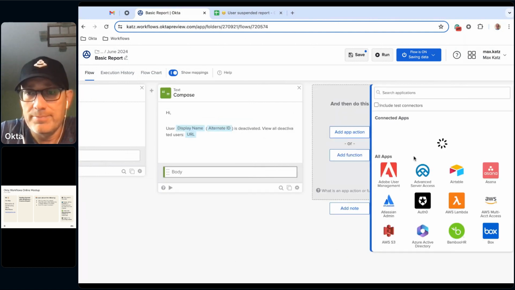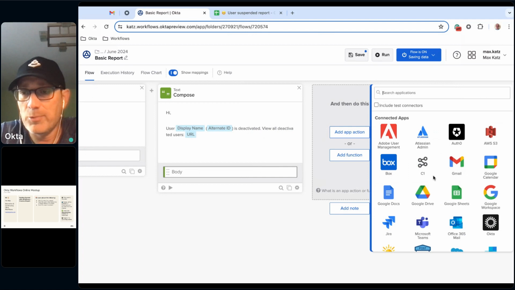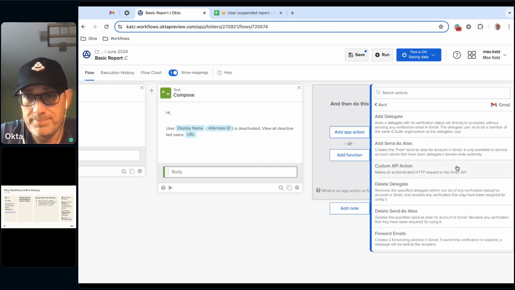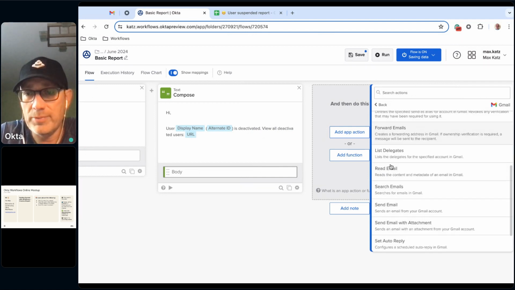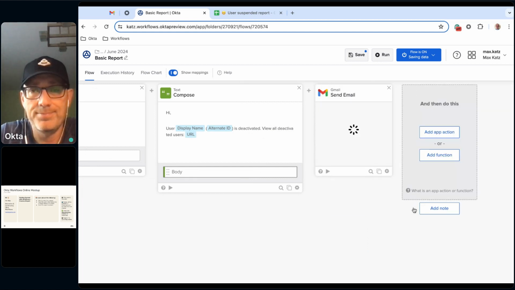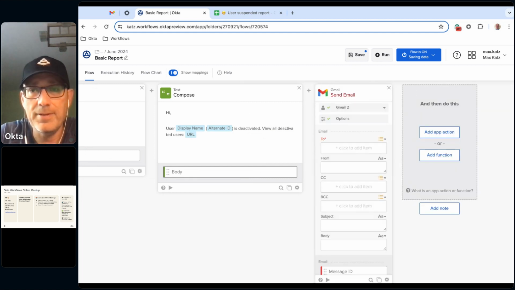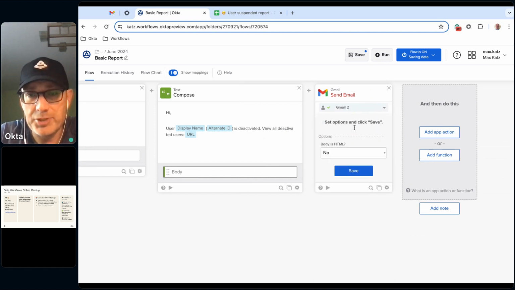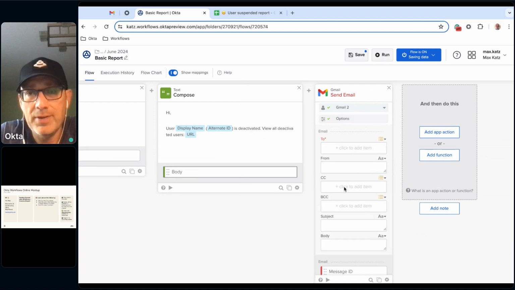And then for this action, I'm going to use the Gmail connector. And the one I'm going to use is send email. This is the action. Right? And again, I have a connection to Gmail, and there are some options. So as HTML, I'm sending just plain text. And then notice that it has some fields here: to, from, CC, BCC, and so on.